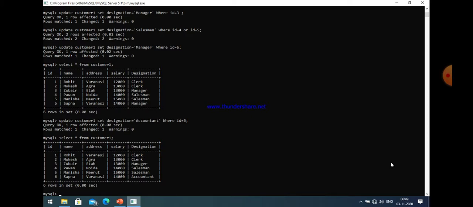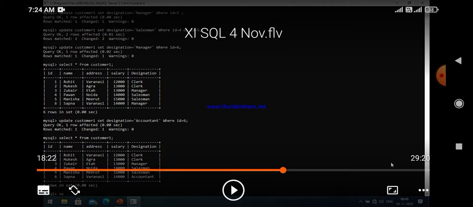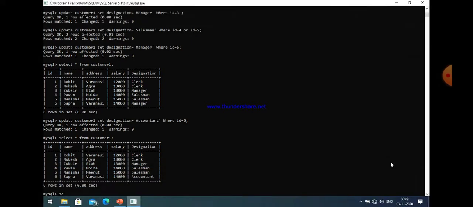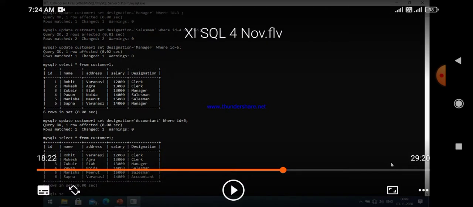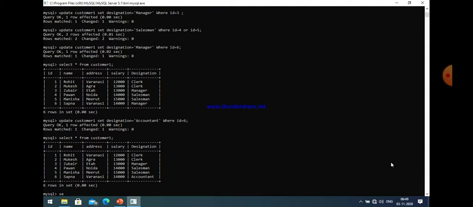Now it's time to execute the group by command. I just put the designation column because I just want to make a group on the basis of designation. For example, if I want to find out the total salary of clerk or salesman or manager or accountant, then I can use the group by clause to make a group on the basis of designation. So let us check it.